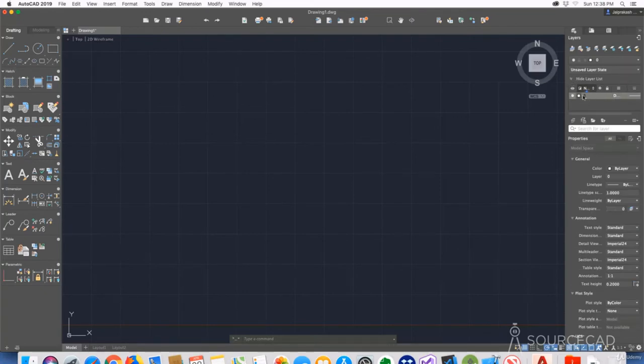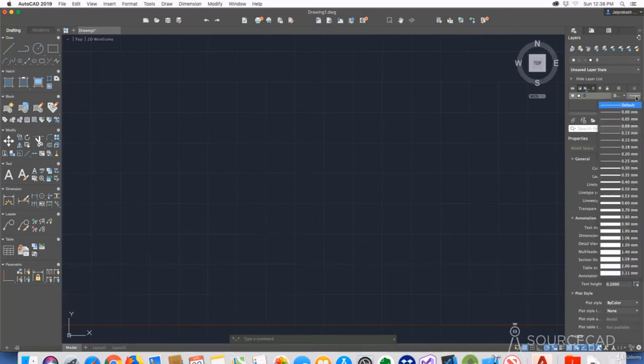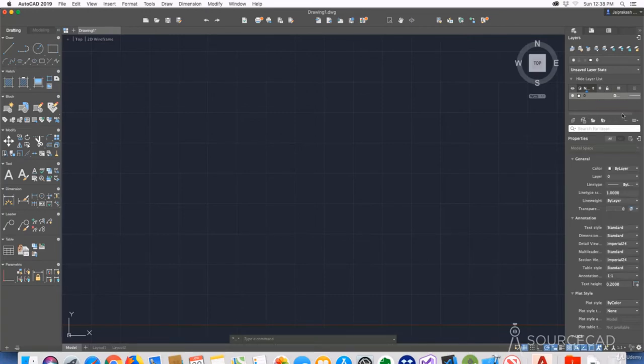So we only have a single layer here, as you can see, and also we have the similar set of tools like freeze, lock, and the line weight, the line type, and you can also scroll to the right to see the remaining tools. So we have the similar set of tools. Not all the tools are available here, but still we do have most of the tools. So I'm gonna just hide it.